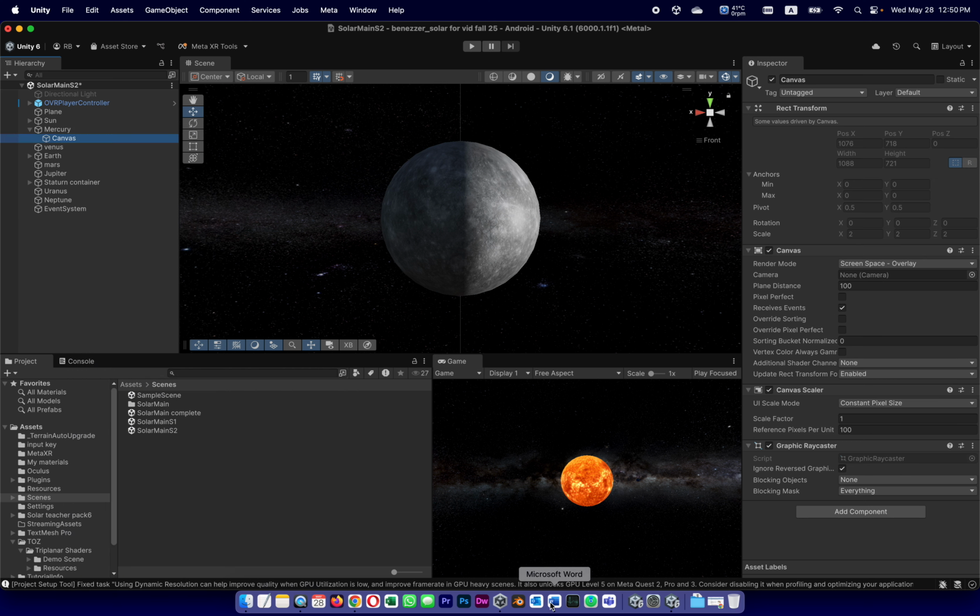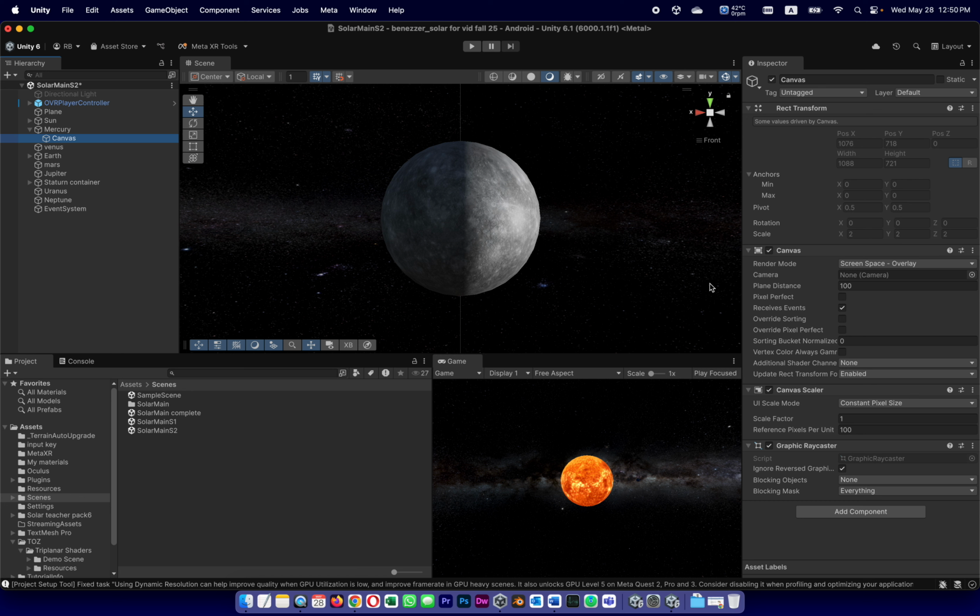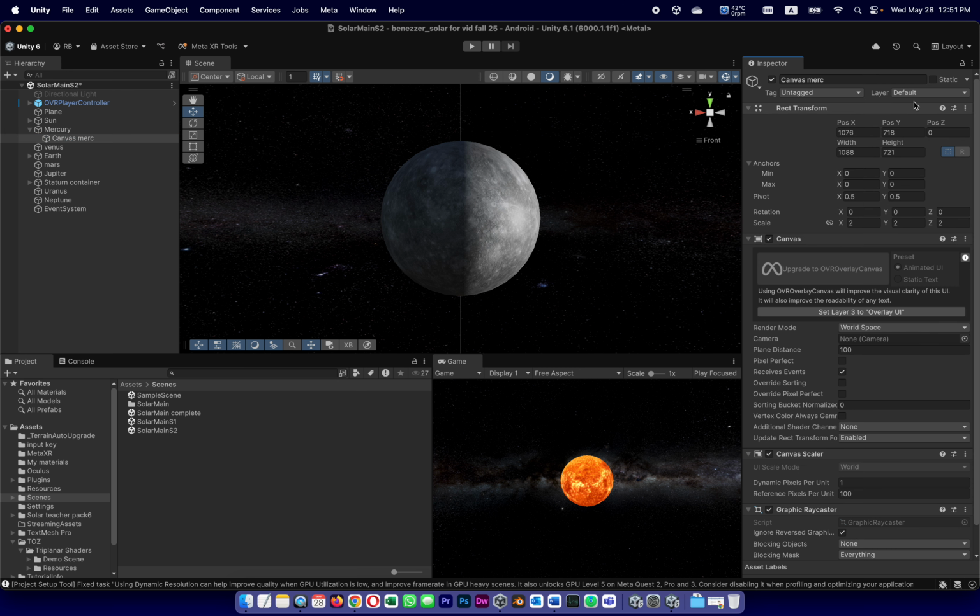Then we're going to do a few important things to that canvas. We're going to change the name of the canvas to Canvas Merc or Canvas Mercury, and we're going to change it to World Space. We've done that before. The reason we need to change it to World Space is because the default is Screen Space. Screen Space is like an overlay over the screen. That's for PCs and 2D screens. To become a 3D object in the world, we have to change the render mode to World Space, which also enables its position in the world.